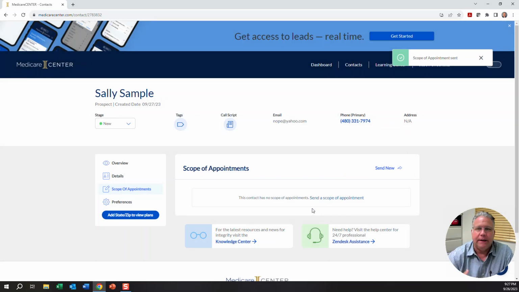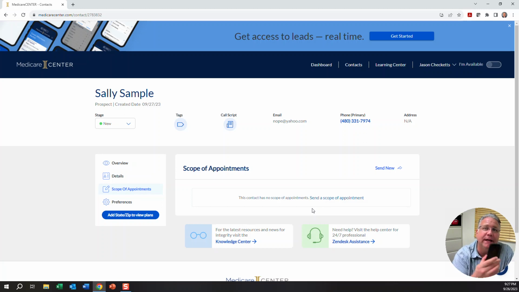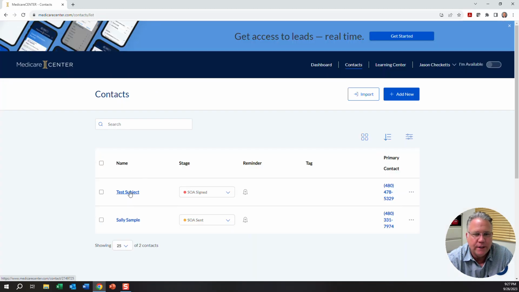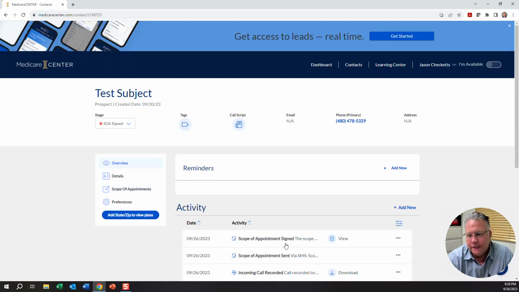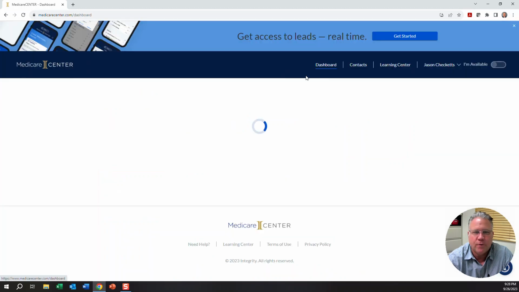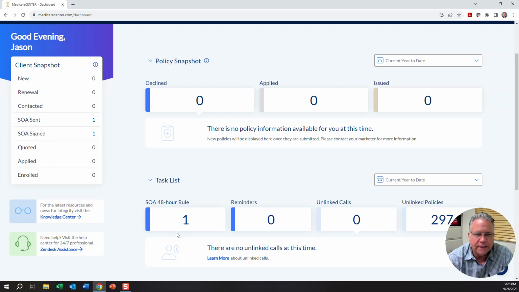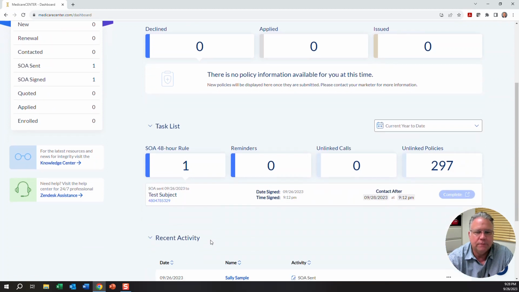Okay. Now, nothing's going to show up here until your client actually signs the scope. So let me show you what that's going to look like, because I have one here on test subject. And here you have a scope of appointment that's been signed, that you can view. And because I checked the box 48-hour tracking, it shows in here as a 48-hour rule.